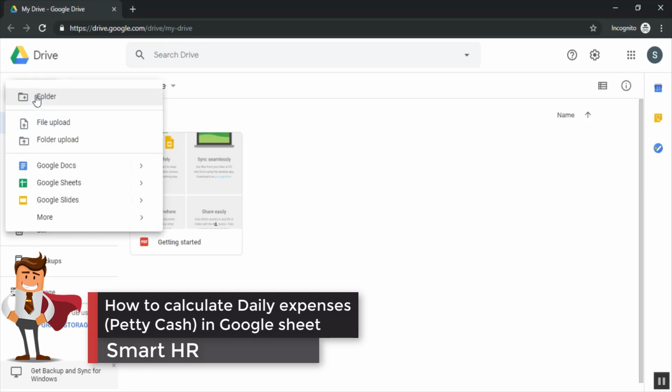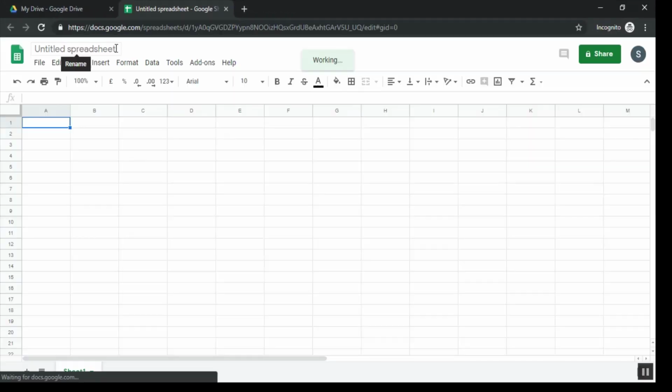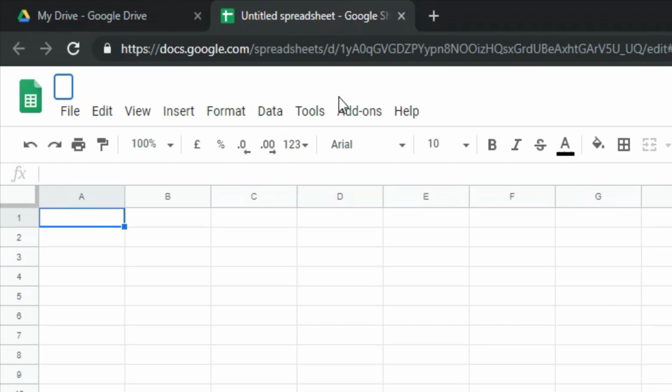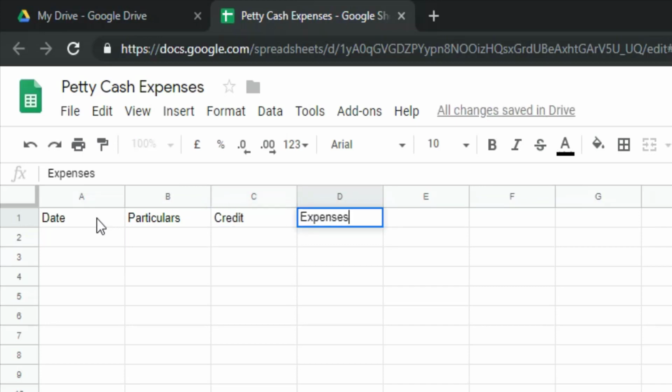Today we are going to see how to calculate daily expenses in Google Sheet. Now I am going to open a new Google Sheet. I would like to name the sheet Petty Cash Expenses. Now we can give the title names, like date, particulars, credit, expenses, bill amount, unbill amount, remark.